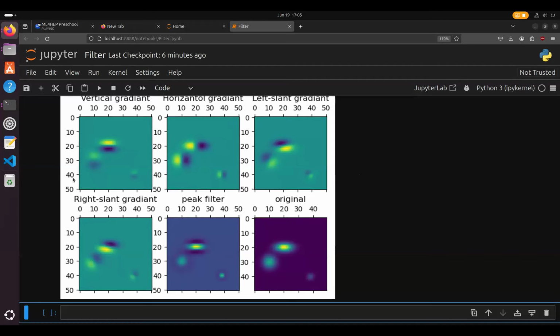It captures the feature. On the second image in the top row, when you move from left to right and face a positive gradient, you have a brighter color, and when you face a negative gradient, you have a darker color. So it finds the gradient. Then the left slanted, when you're moving from the bottom right to the top left.